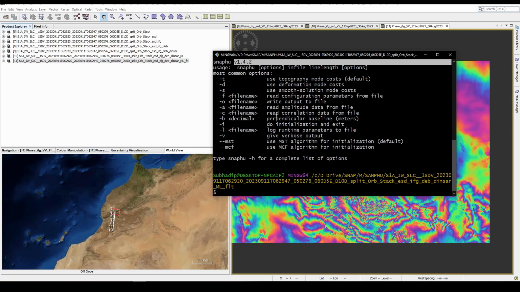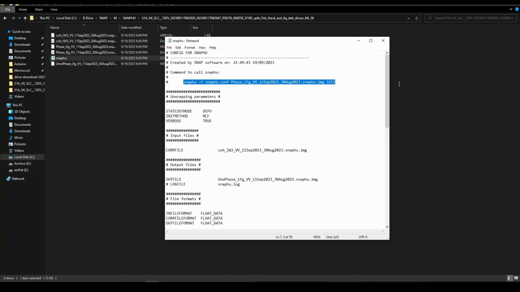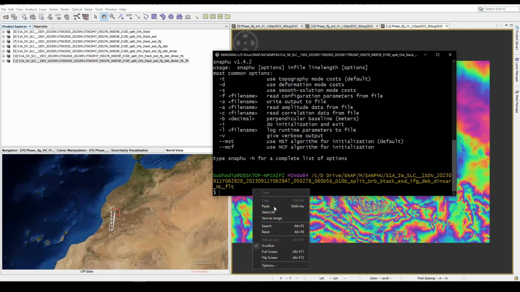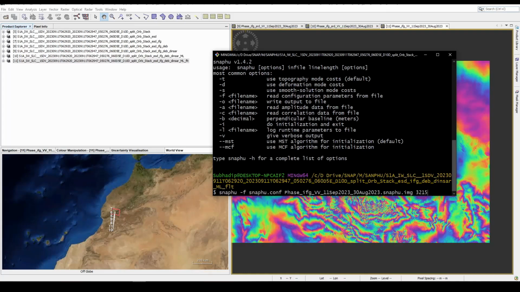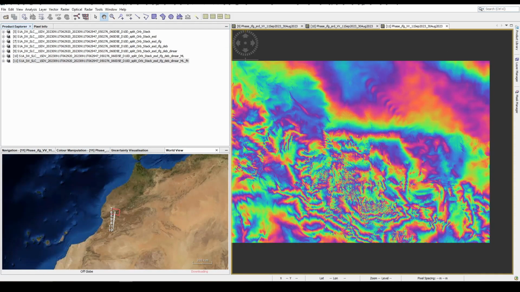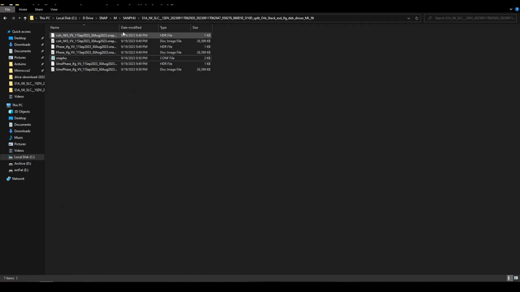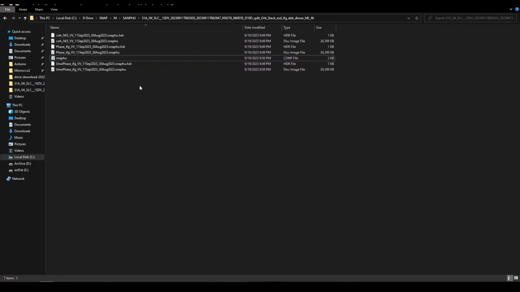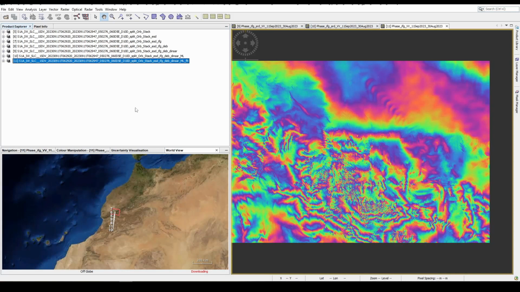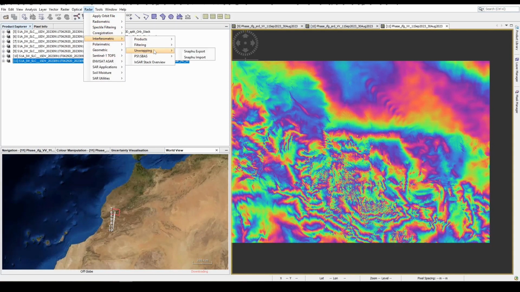Next, run the command. This will take some time, so please wait for it to finish. After finishing, it will generate an unwrapped image, and the format will be .image, and there is now a new image which is a .hdr file, and the next file is the disk image, so our command has run successfully and the unwrapped image is generated. Next, go to snap, interferometric, unwrap, import snaphu.